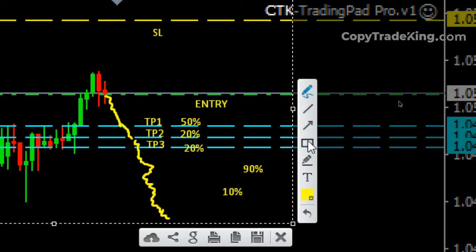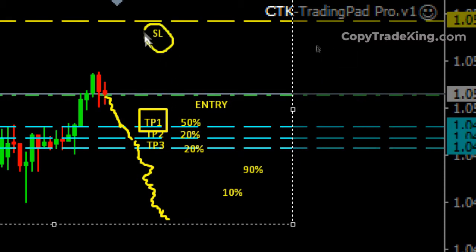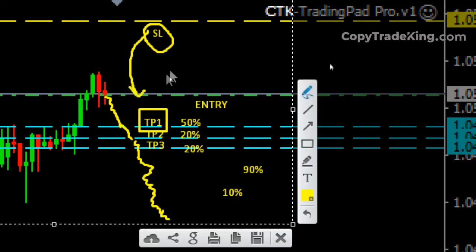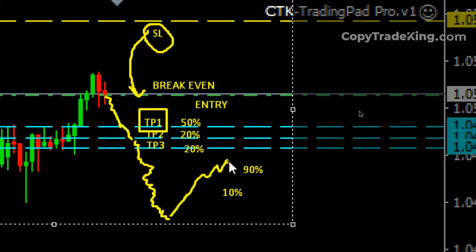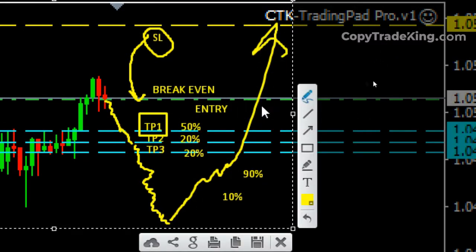Again, the tip is that whatever you put on your TP1, once the price hits your first TP1 will be the first indication that the stop loss will automatically go back to the same level as your entry price, to create what you call break even. So whatever happens to the market, just in case there's a sudden news that happens so quick, your system will break even so that you have zero loss and you don't get any big impact. This is the thing that I like about the CDK Trading Pad Pro.